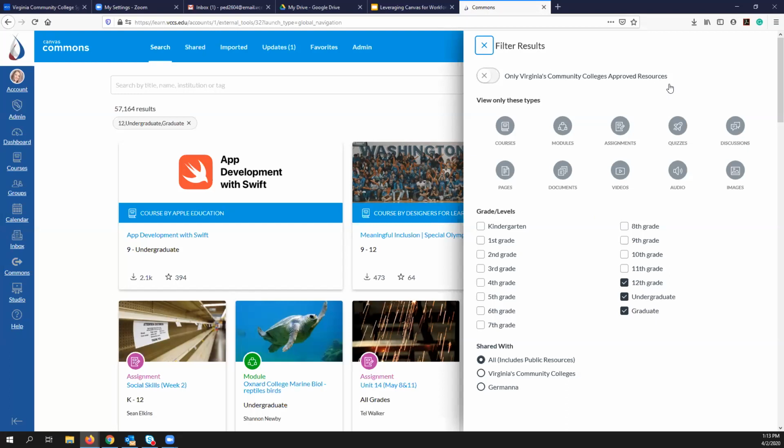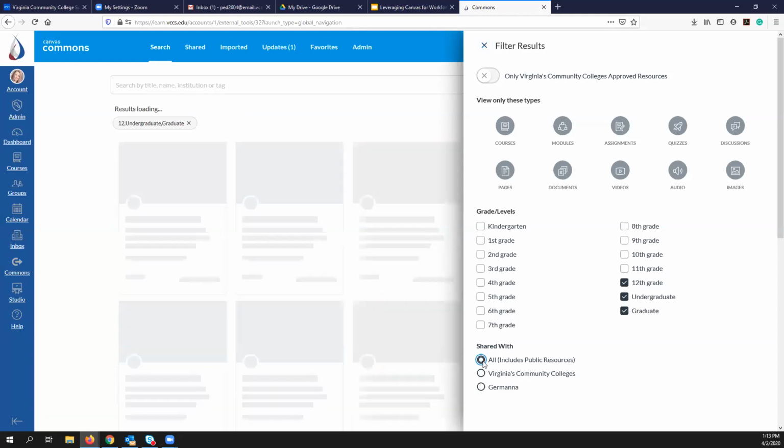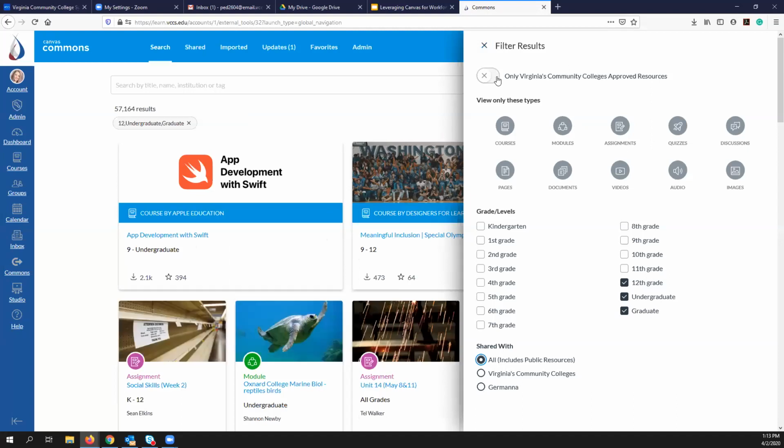So for example, if I only want to search for things that are at the 12th grade, undergraduate, and graduate level, that's why those boxes are checked. I also can search for anything that is any public resource, or I could just shared within the VCCS, which I had said to you earlier, or just with a single institution. So I'm going to go back and click on this one. And also, if you notice, I could toggle this on, which says only Virginia Community College's approved resources.